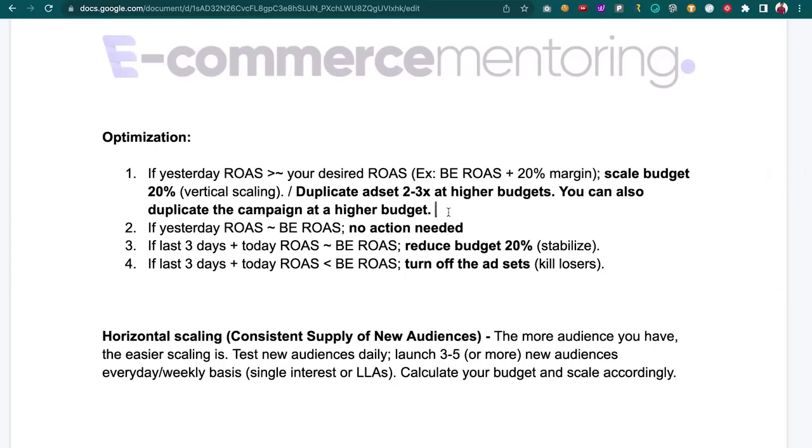Okay. The next part is, if you see that yesterday's ROAS is almost equal to break-even ROAS, it is like 0.1 to 0.2 here and there.